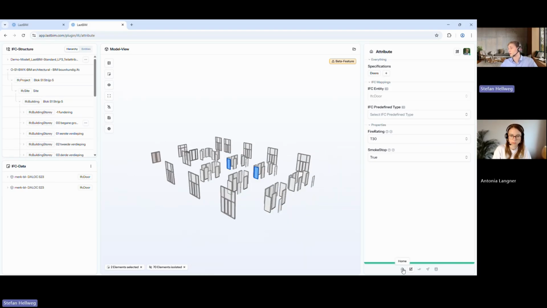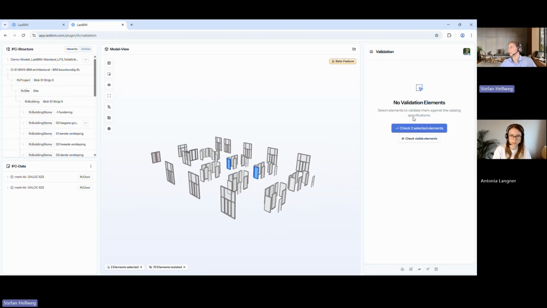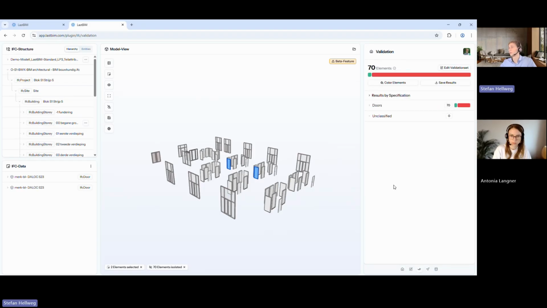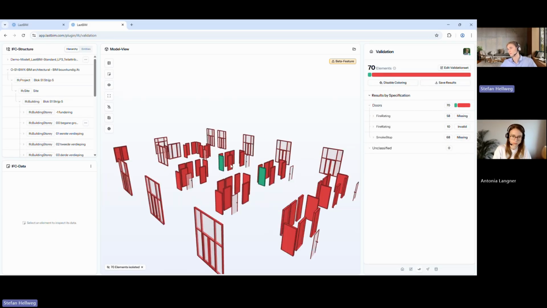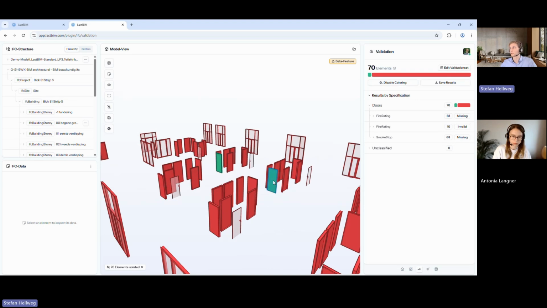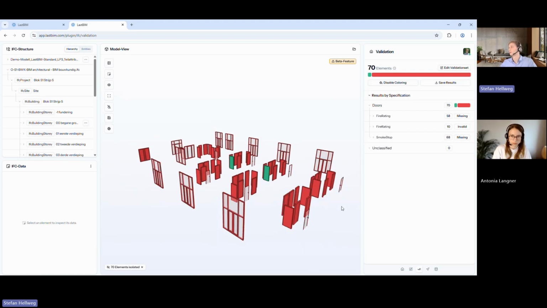If I want to check my progress during the attribution process, I can just jump to the validation module, validate all elements, and then the validation shows me what elements are attributed correctly. Here we can see, okay, these two doors have all of the information, they're green, and then all of the red doors we still need to work on. And it also shows me, okay, what information is missing for these doors.